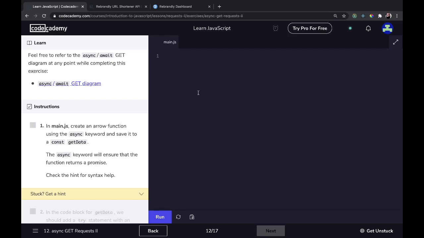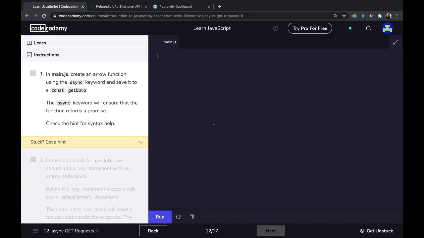Async/await GET diagram. Instructions. 1. In main.js, create an arrow function using the async keyword and save it to a const getData. The async keyword will ensure that the function returns a promise. Check the hint for syntax help. Okay, so an arrow function like this will be const getData and async before the arguments passed in, and then we'll pass our arrow, and that should do it. Let's go ahead and run that.